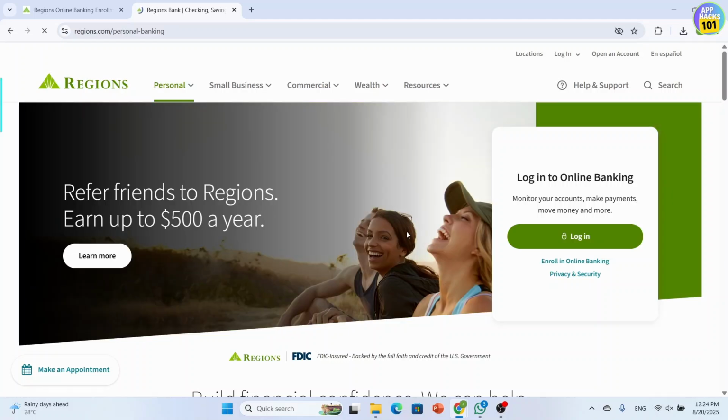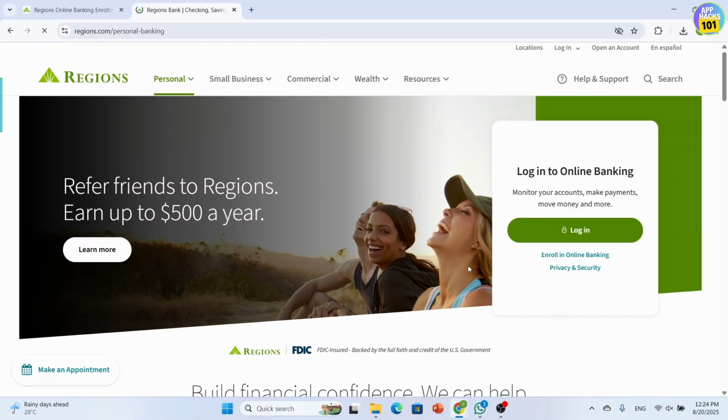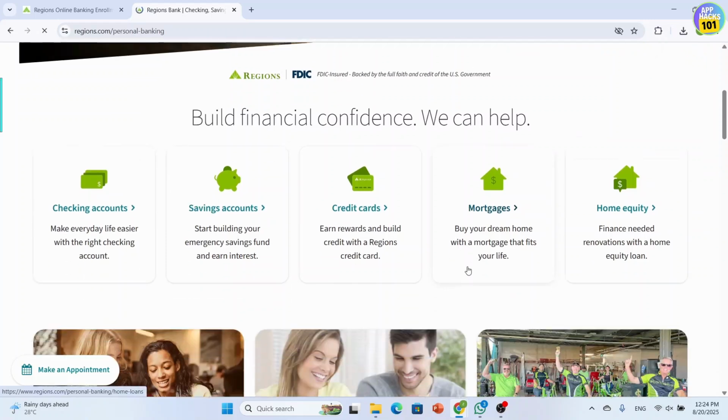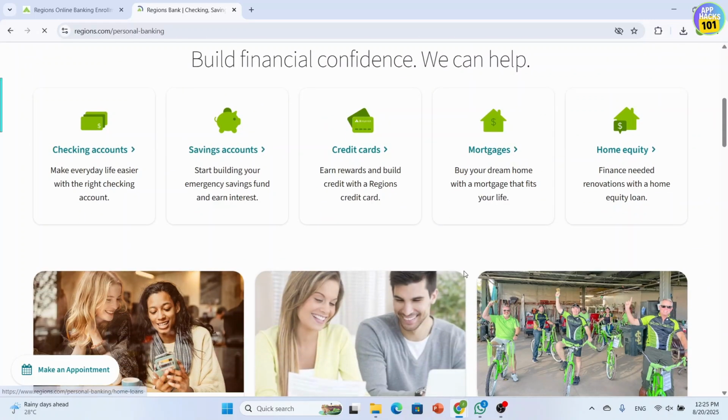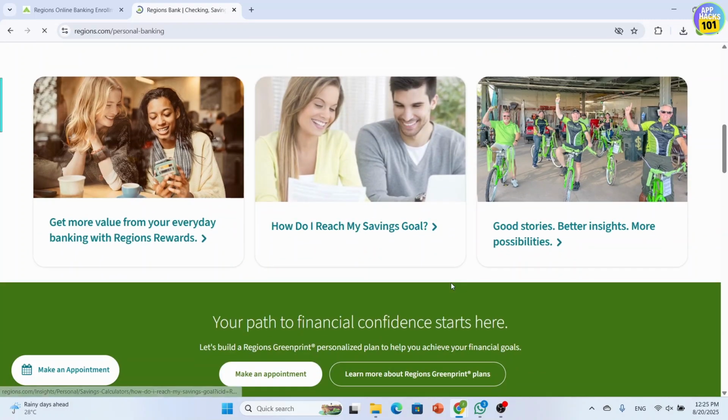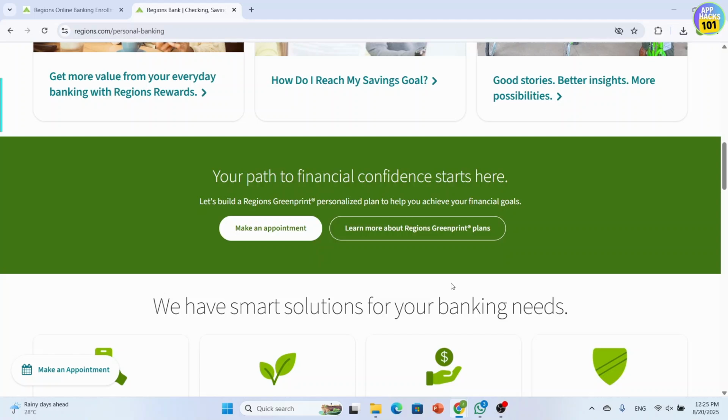Now here, simply log in with your credentials, and once logged in, you can click on your profile icon or go to the account settings from the dashboard. After that, you simply have to select personal information to update details like your address, phone number or email. There you simply have to edit the fields you need to change.